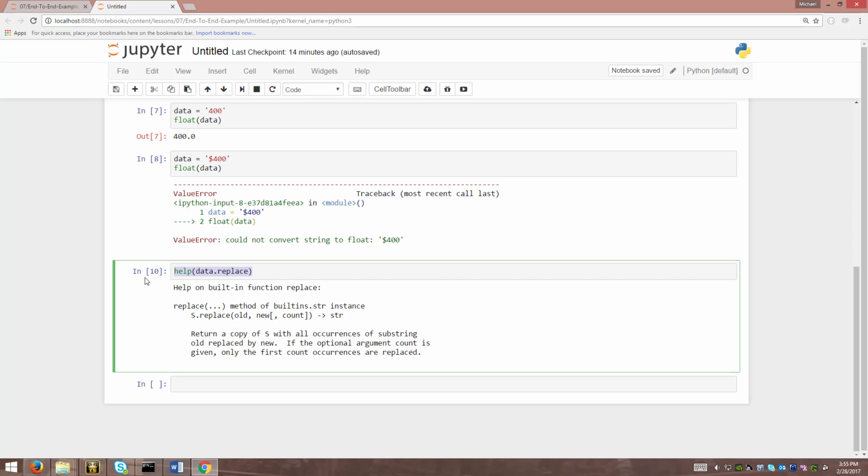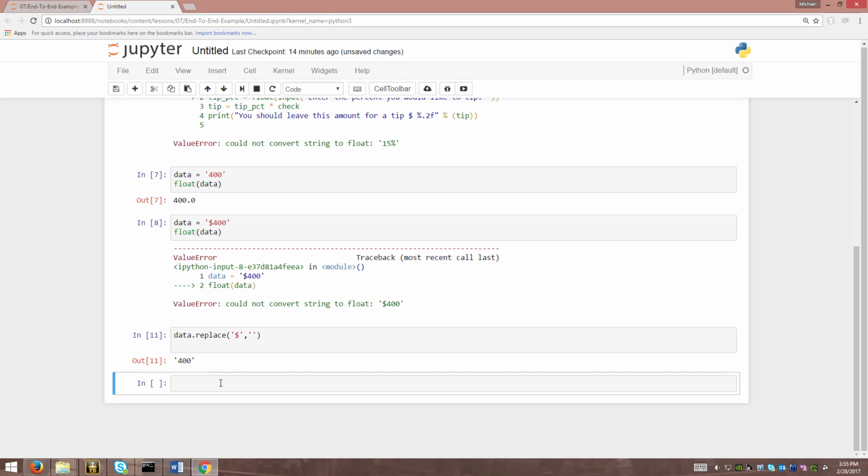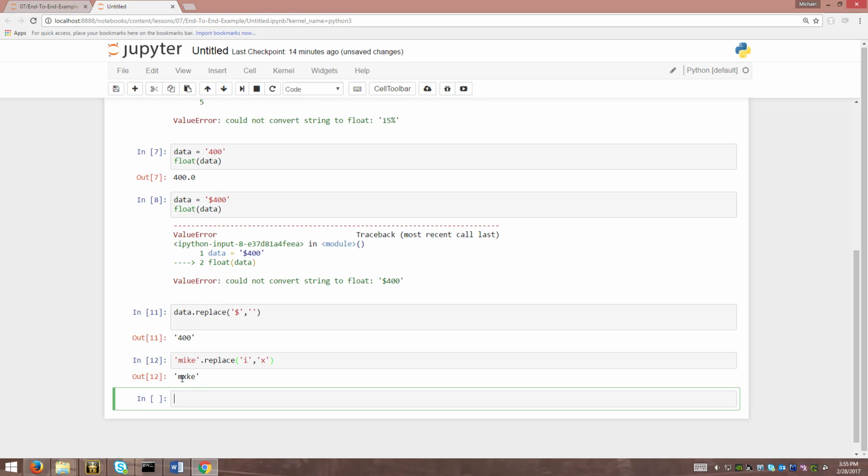So let's try it out. Data replace. The old is a $ sign, and the new is nothing. When I do that, I get 400 without the $ sign. Just to show you how this might work in a more generic sense, let's have Mike, and I say replace the I with an X. I get MXKE. See, it replaced the I with the X. Let's suppose my name is Mississippi. Lots of I's in that. It replaces all the I's with the X's.